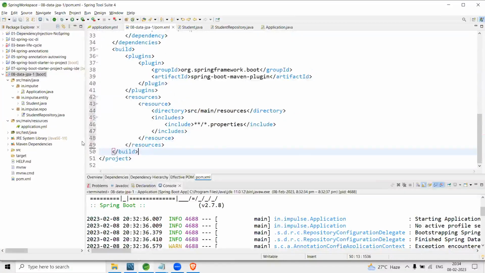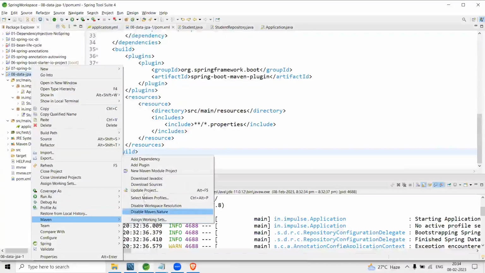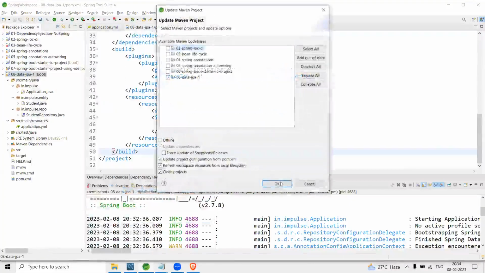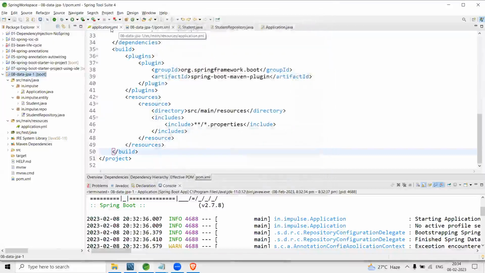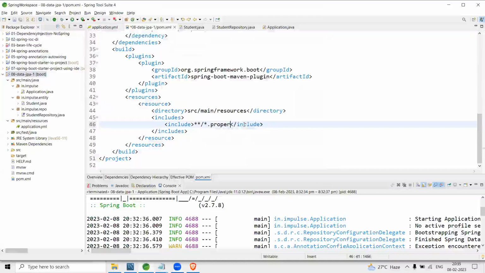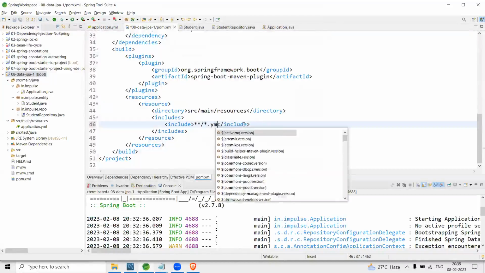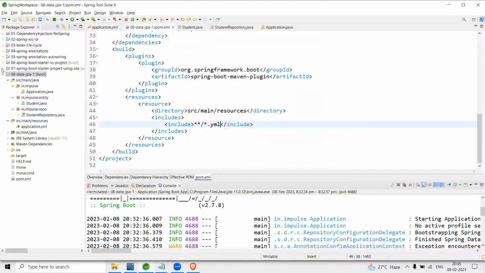Save it. Yeah. Now do the Maven update project. Now we are having the YML file, right? Application.yml. You give the .yml there in the line number 46. Line number 46, sir. Start.yml. Yes.